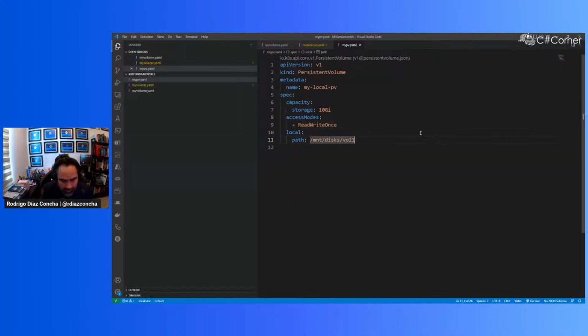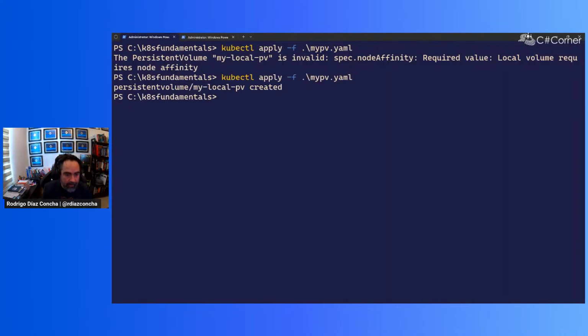Let's try the following. I guess if I use hostPath instead of local, I don't know if this is going to work. So let's try again. So yes, in this other case, I changed the values, and now the persistent volume is created. Not that I'm going to use this persistent volume at all, right?